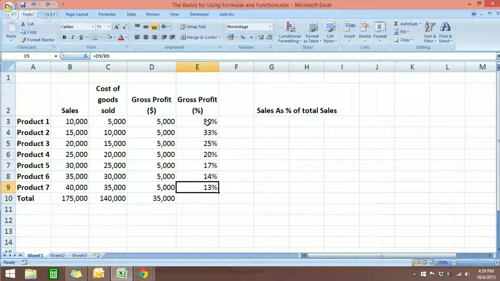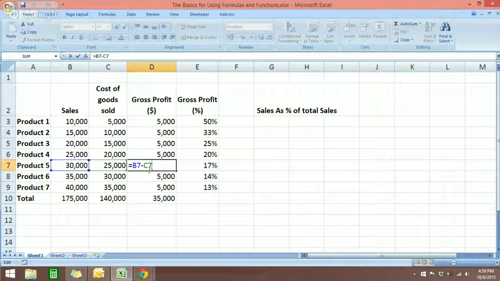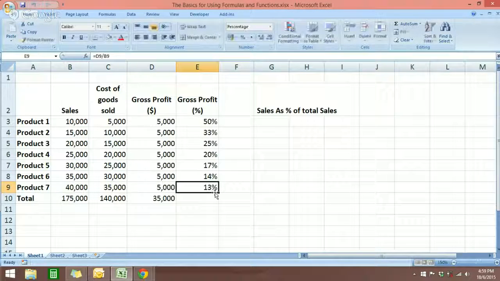So far we are calculating based on relative cell references. You see that what we have been using are cell references here: for B3 it's C3, for B4 it's C4, for B7 it's C7. Now I'm going to show you how to use a function on an absolute cell reference.